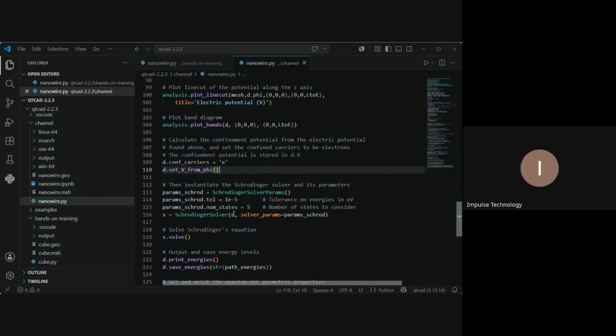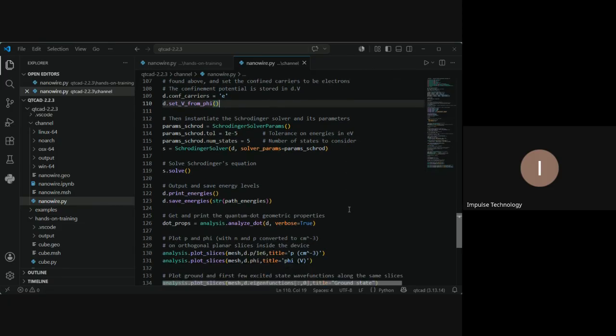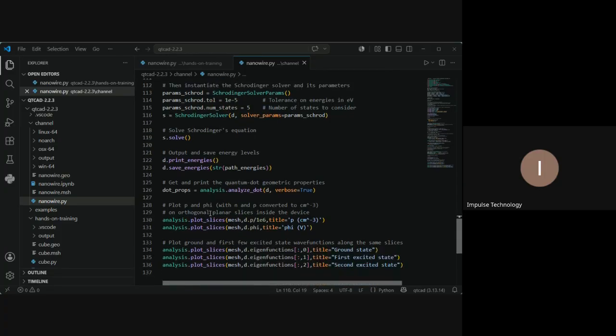And after that, we introduce the solver here, the Schrödinger solver, and give the threshold level, like the tolerance level, and the number of states to consider. After it will solve the Schrödinger equation and print the energy levels, the number of quantized energy levels. And after it we plot the geometry property for the quantum dot region.